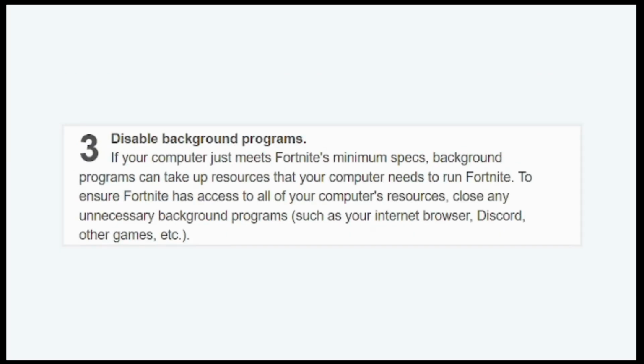The third thing you can do is disable your background programs. If your computer just meets Fortnite minimum specs, background programs can take up resources that your computer needs to run Fortnite. To ensure Fortnite has access to all of your computer resources, close any unnecessary background programs such as your internet browser, Discord, or other games, etc.